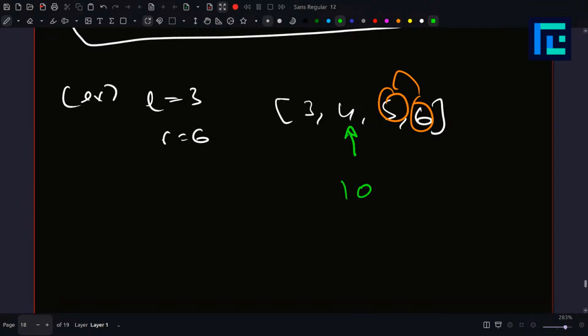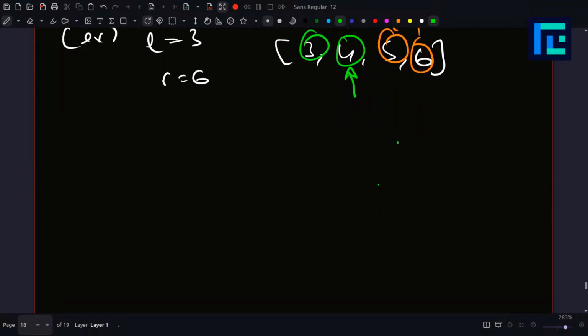For 4, we need to find the complement. 4 is 1, 0, 0. Again, we'll try to find the complement with 1, 1, 1 first, right? And then this will become 0, 0, 1. Sorry, 0, 1, 1, right? And then these two get paired up. Fine. So we see that this method works.